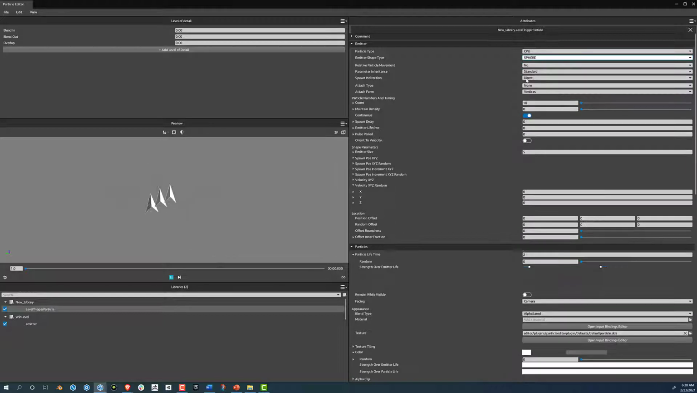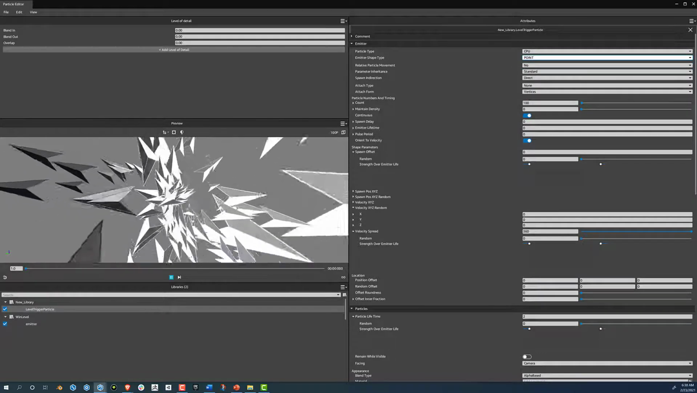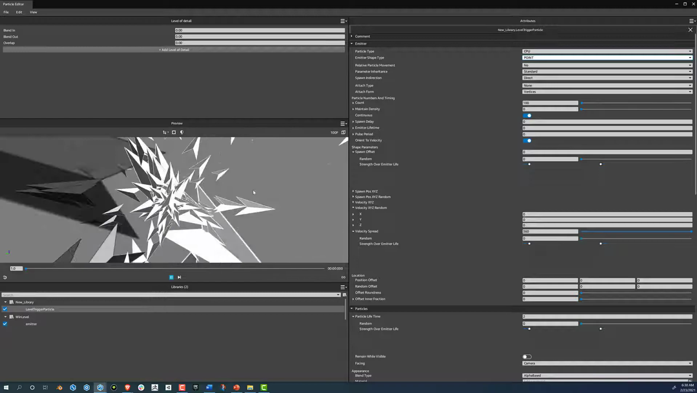So if I click sphere here, you can see it's sort of going in a spherical shape, like it's around a sphere. If I go to this first option here, which is point, it's emitting from the center of a point, which is a little bit more along the lines of what we're looking for.